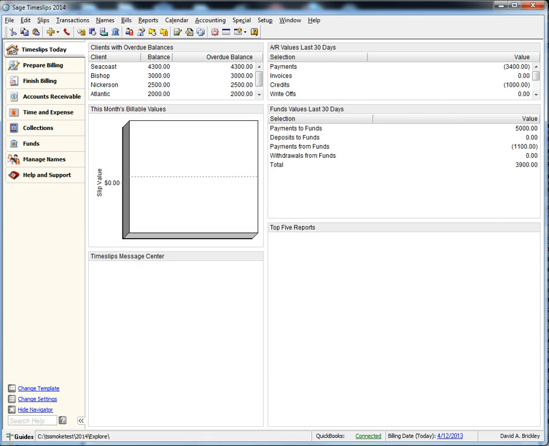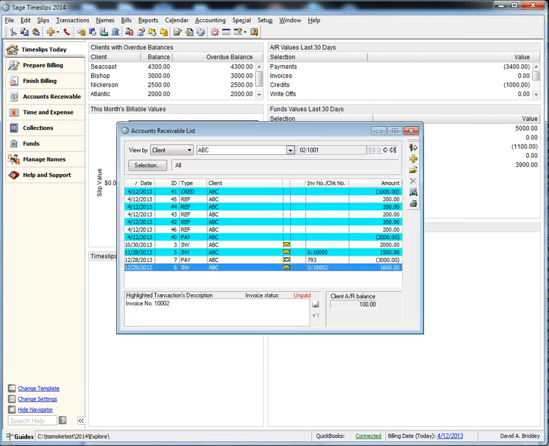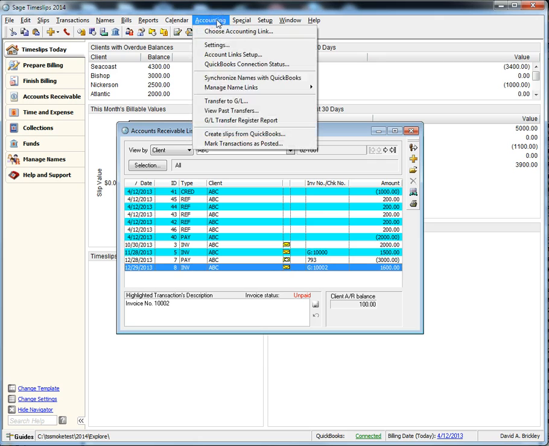Let's get started. First, we want to make sure that we have transactions and timeslips that we can post to QuickBooks. Let's open up our transaction list. Looks like we have transactions that we'll post. Let's navigate to Accounting, Transfer to GL.